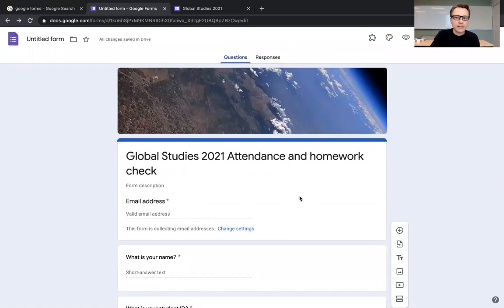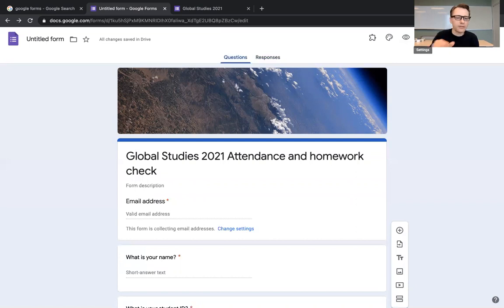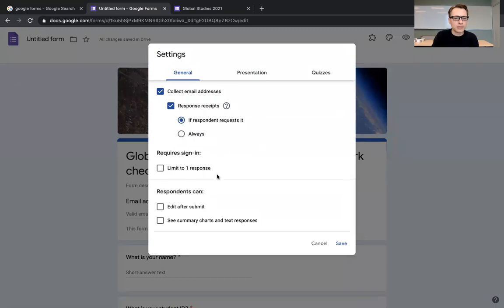Okay, so we've got all this stuff set up. There's a couple of extra things I just want to show you here. So you'll notice that there's this mechanical wheel thing, settings, up in the top right corner. You click on that and it gives you some extra options here. Collect email addresses, that I think is very useful as a teacher. You'll always get those emails. Response receipts, again, if you push always, the student will always get a copy of their form responses in their email. I like, for attendance forms, making this if the respondents request it. That's that thing at the bottom of the response.